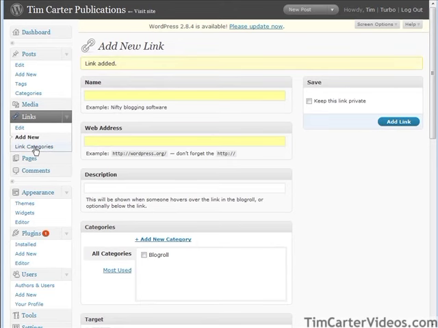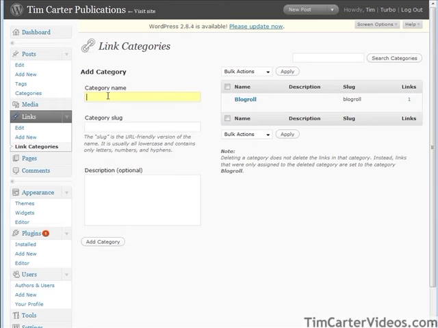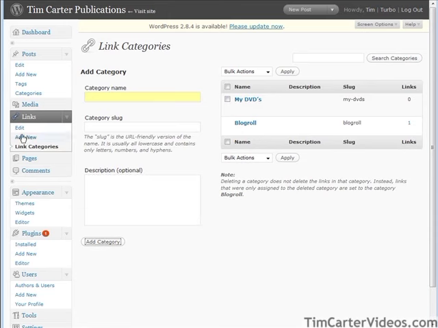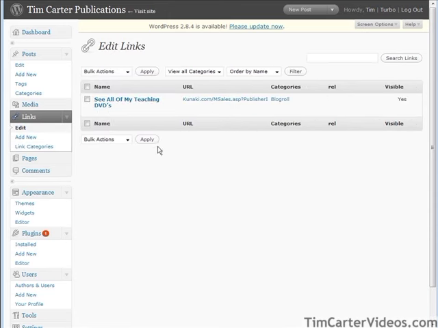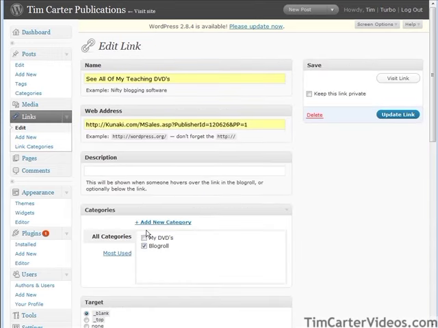We might want to also create a link category. That's up to you. See, right now it's going to go into Blogroll, but we could just say recommended videos or whatever you want to call it. We'll just call it My DVDs. Add the category. And then let's go back and edit our link to put it into the right category here. So let's put it in My DVDs and update.